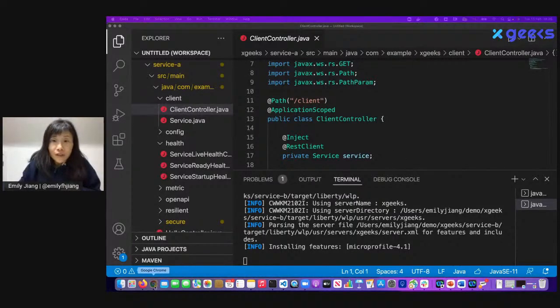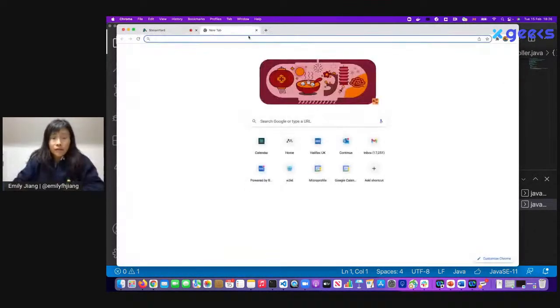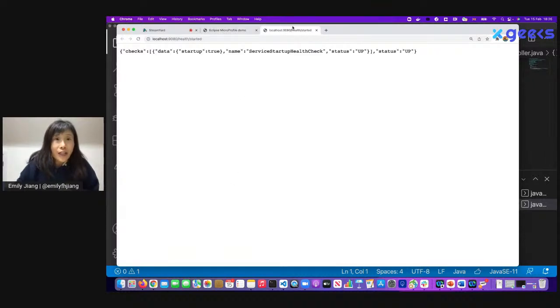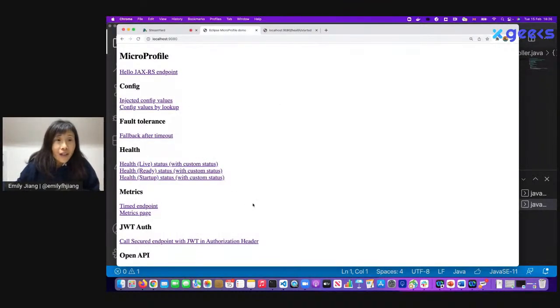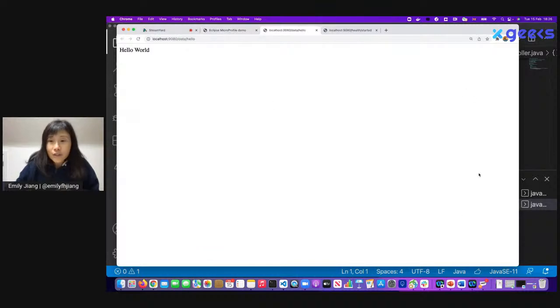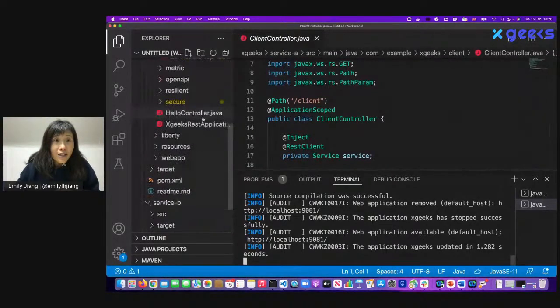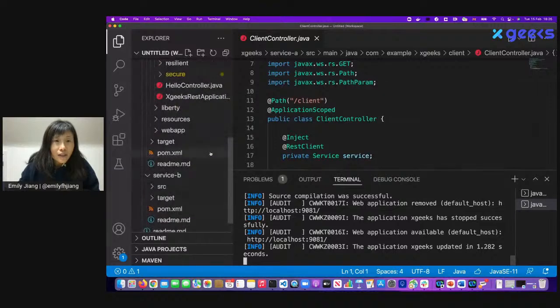So anyway, let's have a look whether service A started. Localhost. So as you can see, service A started, so the health startup. You can see it's written in a JSON response, like a startup, and then the status up. And also this is the hello world, in service A.